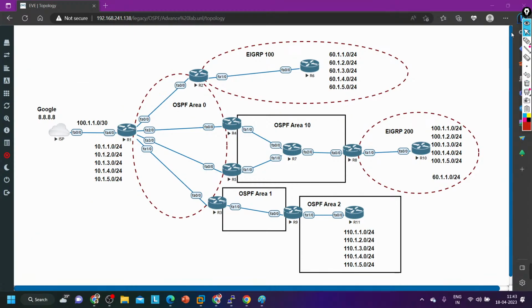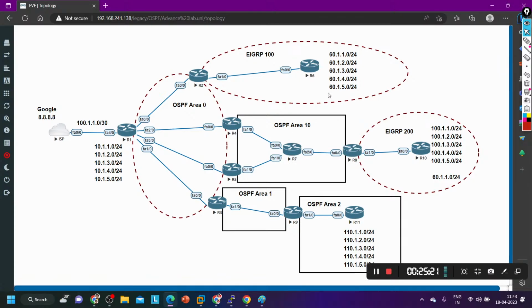Tell me which prefix. Start the recording, please. Yes, the recording is on.